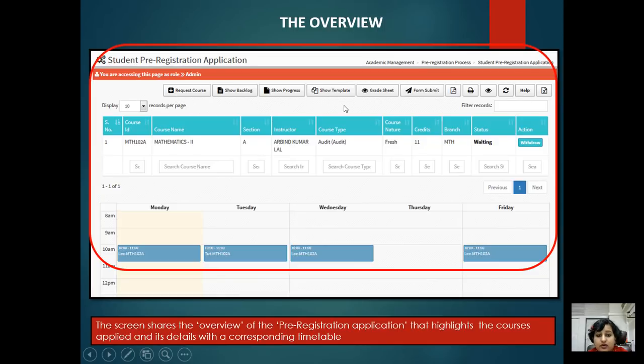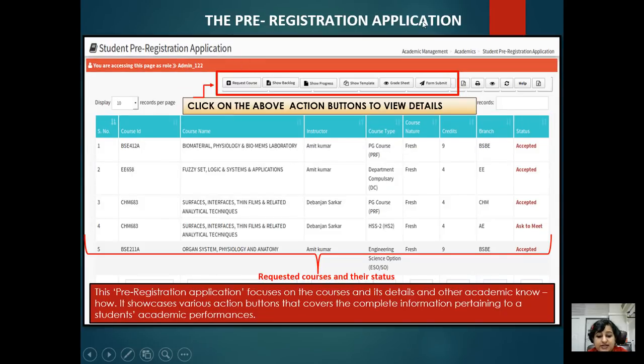To start with, we go with the pre-registration application. The pre-registration application basically focuses on the courses and its detail and the academic know-how. It showcases various action buttons that covers the complete information pertaining to the student's academic performances and the registration process. Let us start with request course.